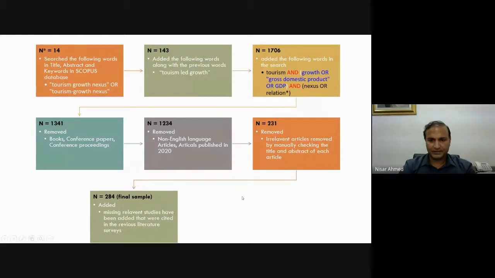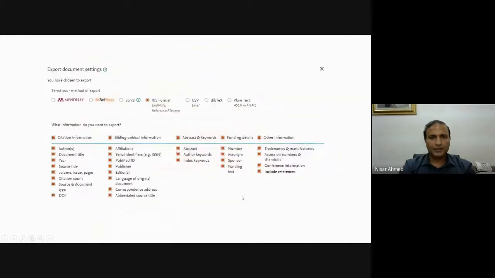So the next step is to export the data into some software which we can use. In Scopus, you are allowed to use different formats to export, and you can export all kinds of information. For example, you can get the citation information, citation count, abstract, keywords, title, and of course, all the funding information and affiliation. So there is a lot of information.